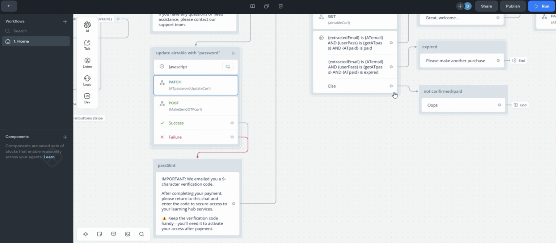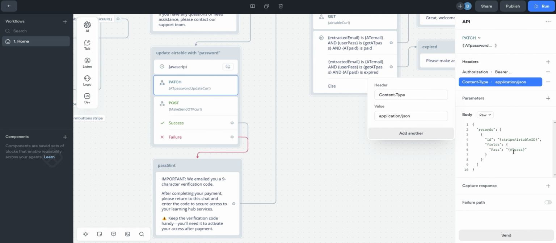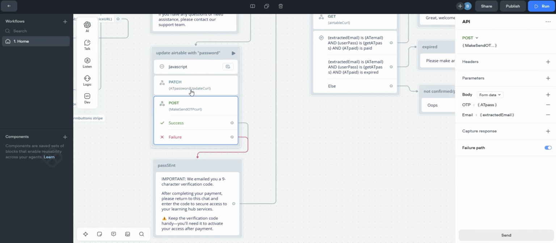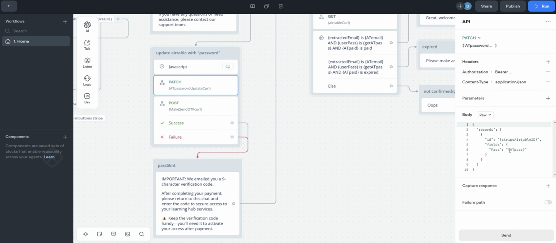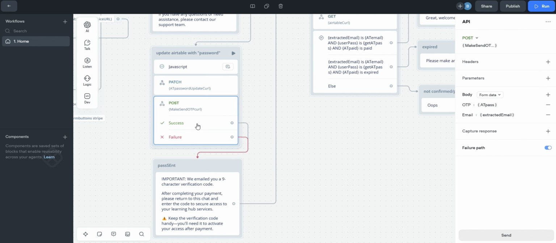And then I call that particular URL. So once I call that particular URL, I'm updating it with the pass. So the pass is this particular password. So you have to create a variable called atpass or whichever you want. And then once we update the Airtable with that pass, the next thing to do is that you want to now post that pass, right? So you want to post it as an email. So to which email? To this email.